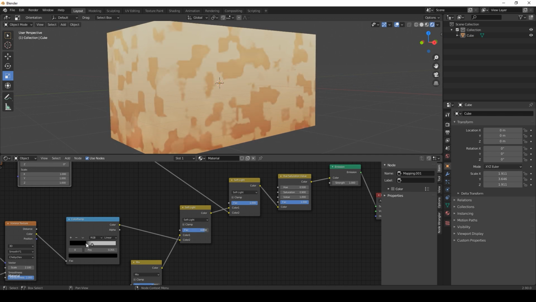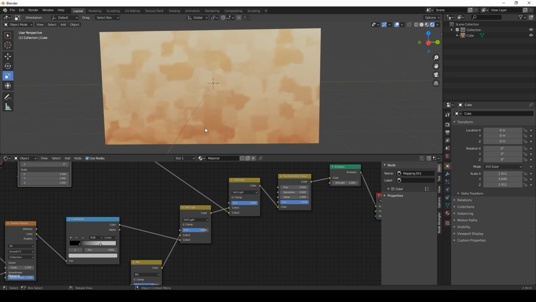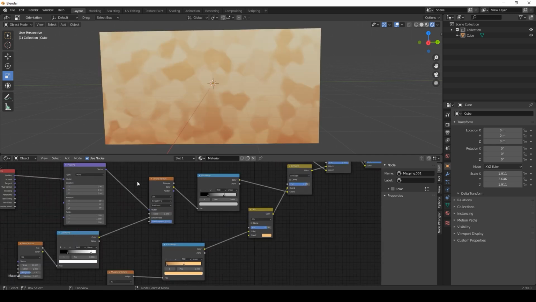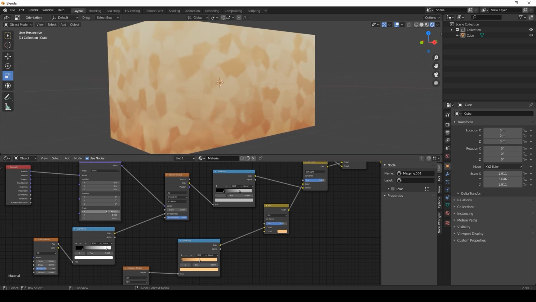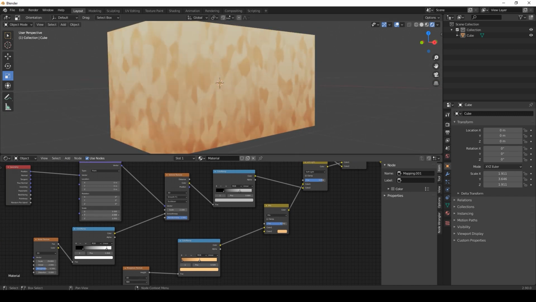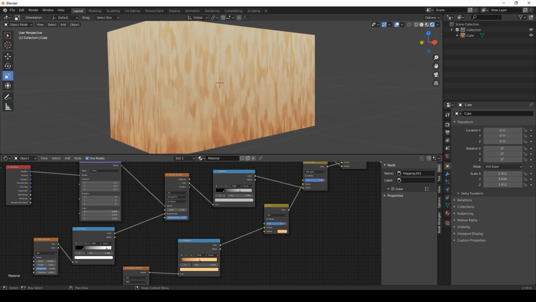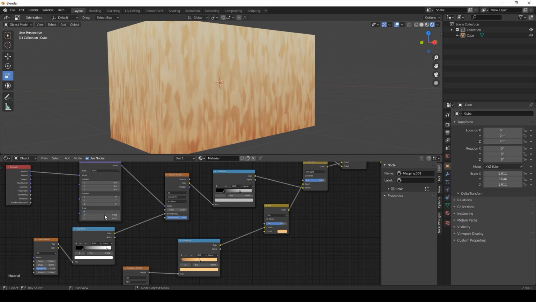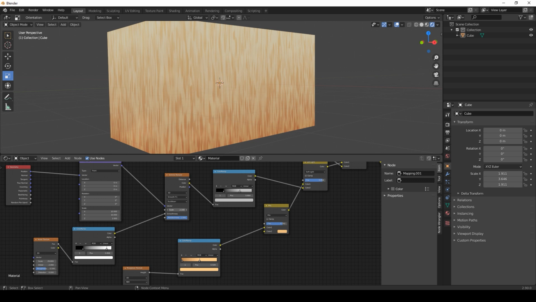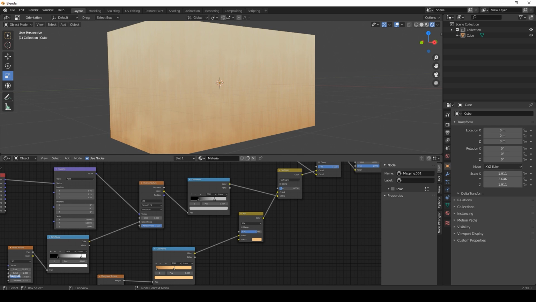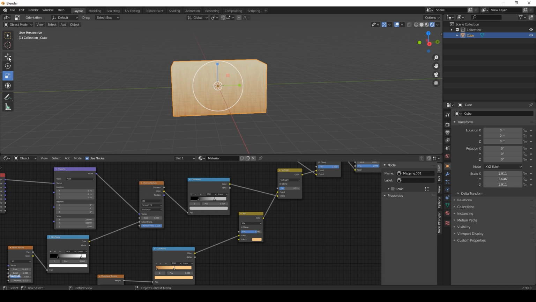Let's have a look at this texture we have here. If you want this squared effect, you can use Chebyshev, but you can go to Euclidean to get more of a spotted effect. Something you can also do is change the scale to get more of a banding effect. If you want more streaks, I actually like this quite a lot.